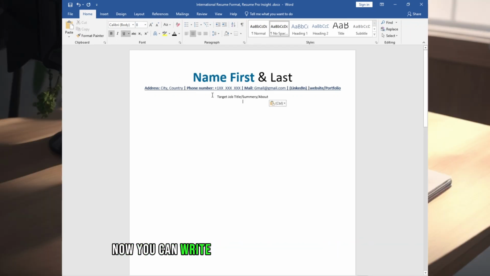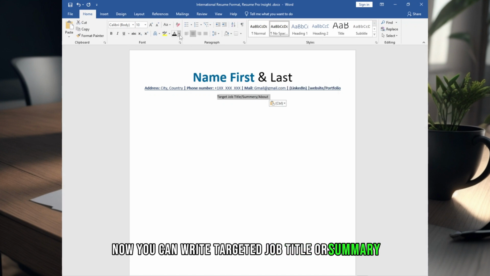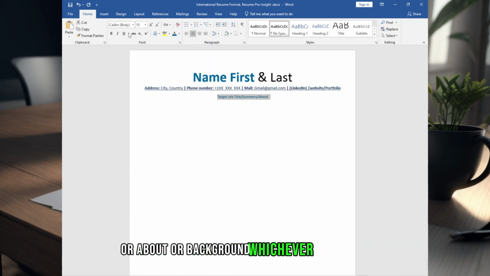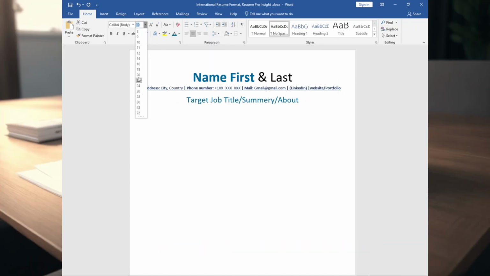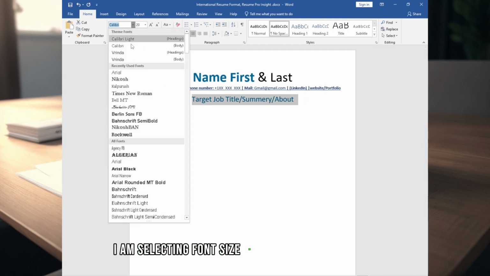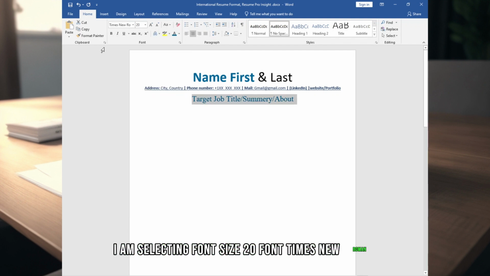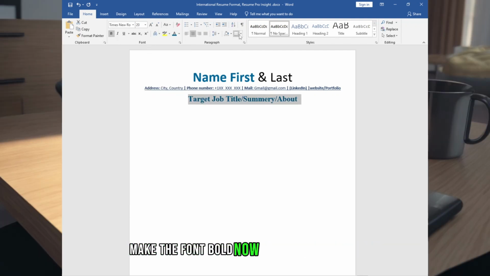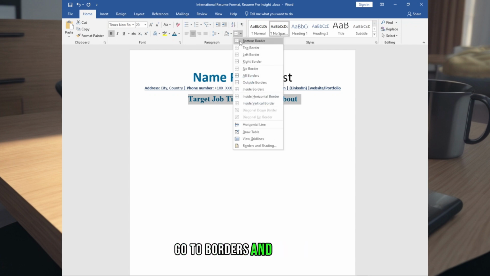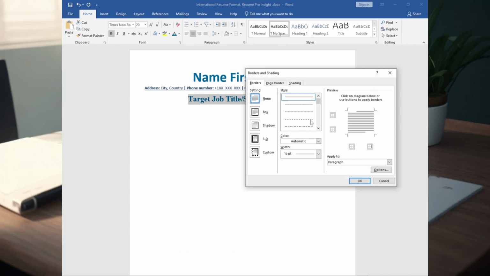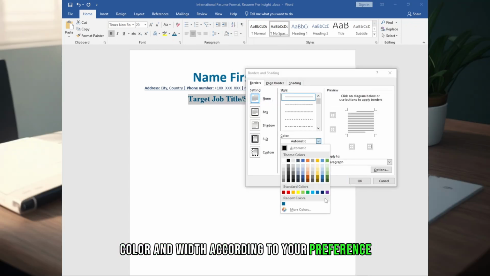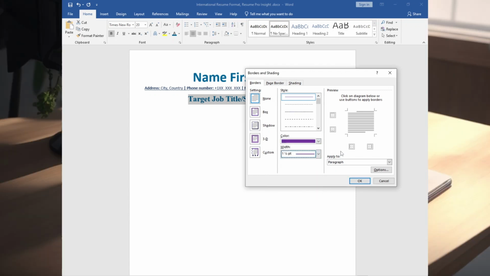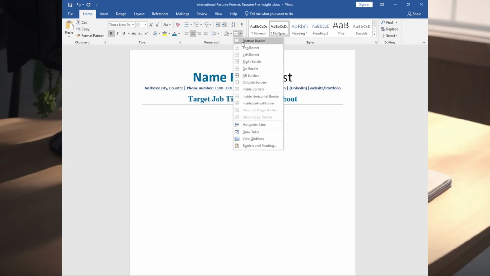Now you can write your targeted job title or summary or about or background, whichever you prefer. Make it big. For this resume, I am selecting font size 20, font Times New Roman. Make the font bold. Now add a border in here. Go to Borders and Shading. You can customize the borders, color, and width according to your preference. Select lower and upper border.